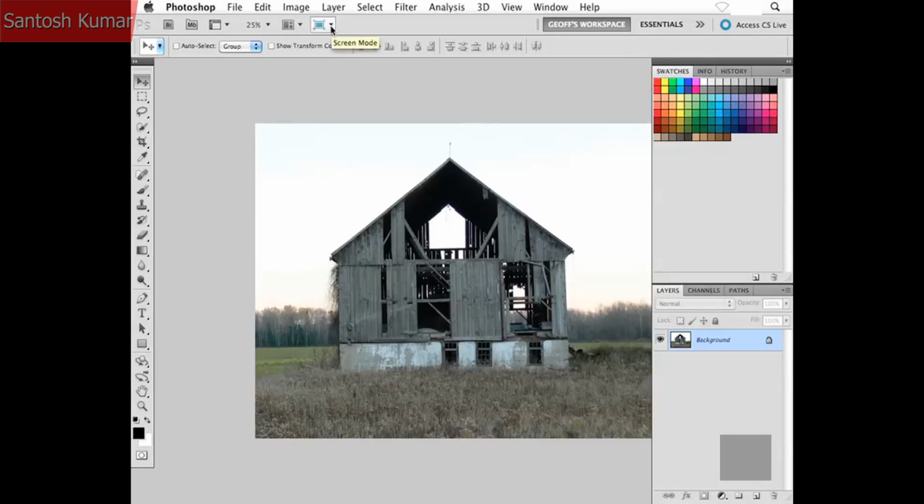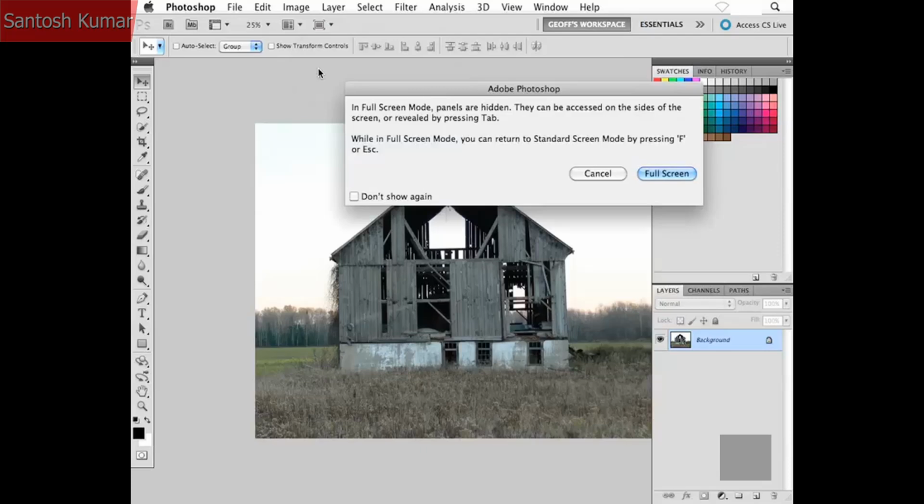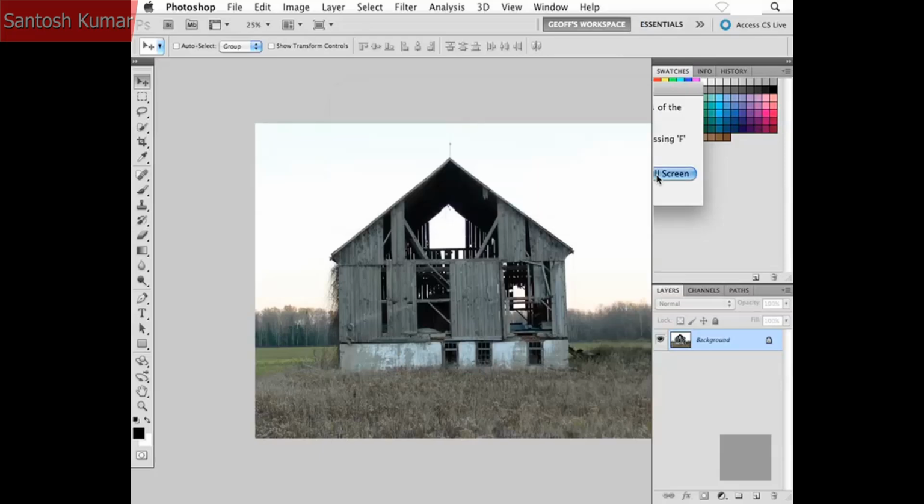And then I'll grab this screen mode drop-down menu one more time, and I'll choose full screen mode this time, the very last option. And this time we're presented with a Photoshop warning. It says, in full screen mode, the panels are hidden. They can be accessed on the sides of the screen or revealed by pressing the tab key. While in full screen mode, you can return to the standard screen mode by pressing the F key on your keyboard or by hitting escape. All right, sounds like fun. Let's hit full screen and see what happens.